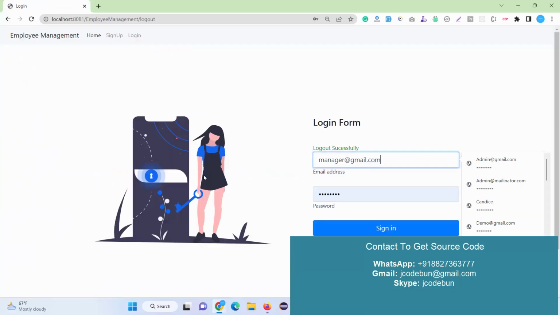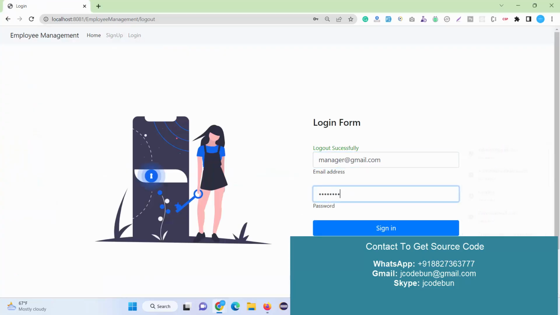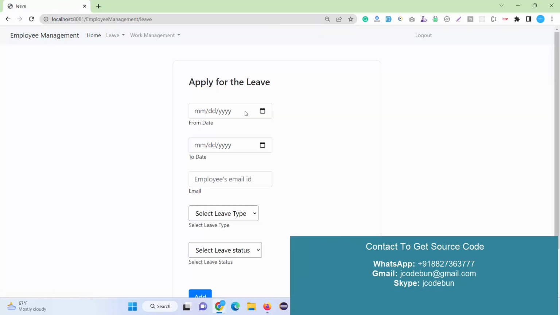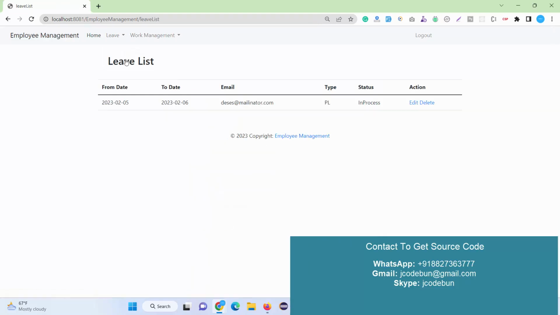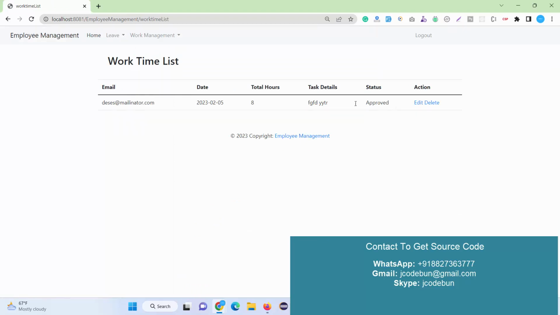So what can the manager do over there? Manager only logs in by this credential. We are logged in as a manager. So manager can apply again for the leaves, and manager can view, edit and update the leaves. Currently manager can see the view of the leaves applied by that employee. Manager can edit the timesheet. Manager can approve or edit the timesheet.